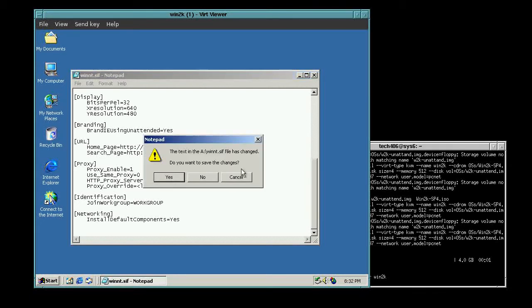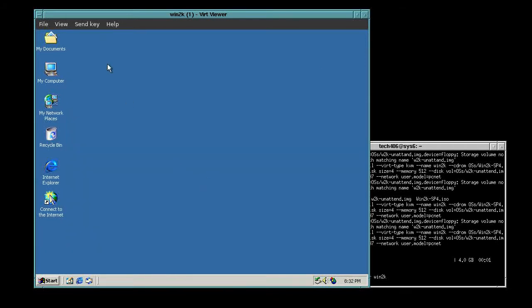So we're going to close this. We're not going to save it because I don't want this file to be changed, because this is an unattended file that I want to keep around. But yeah, just find a program to make it, and you can create your own unattended file, which is what you want.